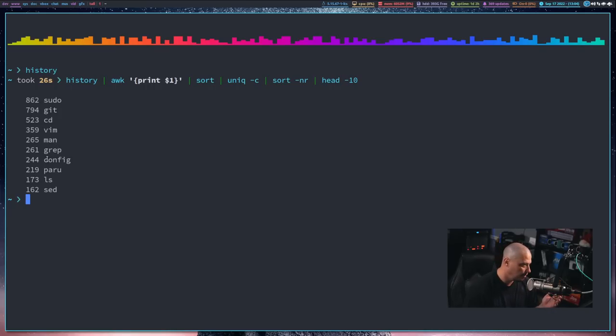Of course, I do a lot with grep. Config is actually an alias I use for git for my home directory, so that's really just another git command. Paru, of course, is an AUR helper and a package manager for Arch Linux, and then ls, and then sid, which I use a lot. So there you have it. I just showed you how to get your most frequently used commands in bash, ZSH, and fish.